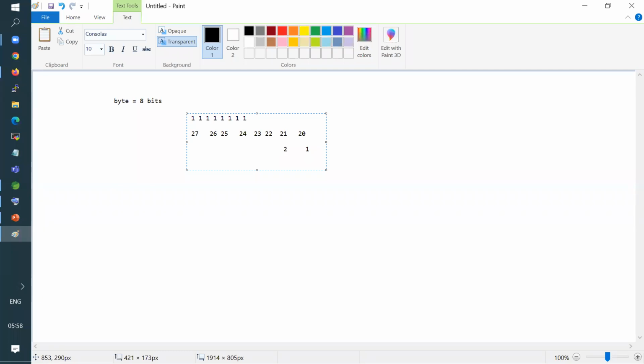2 to the power of 2? 4. 2 to the power of 3? 8. 2 to the power of 4? 16. 2 to the power of 5, 32. 2 to the power of 6, 64. 2 to the power of 7, 128. Okay.